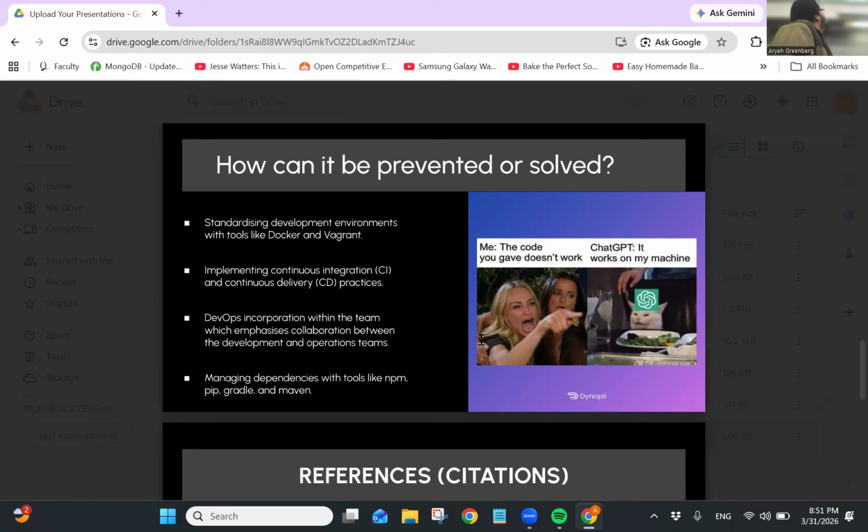And Vagrant is the same thing, but for development. It's like everyone uses the same virtual machine while developing. So they would use the same environment and it would lead to fewer discrepancies.